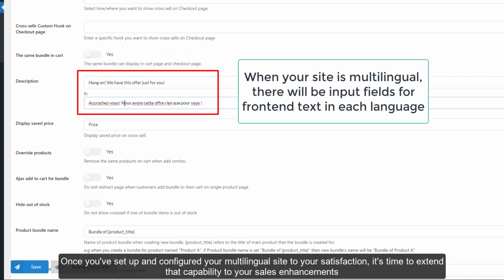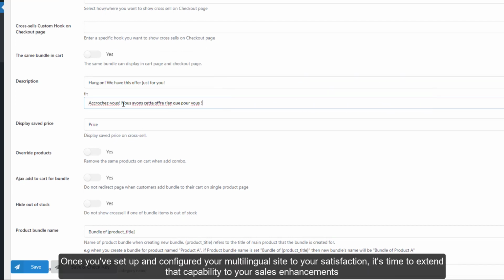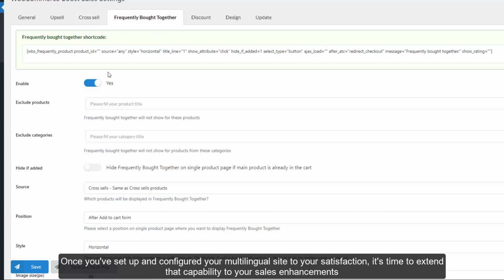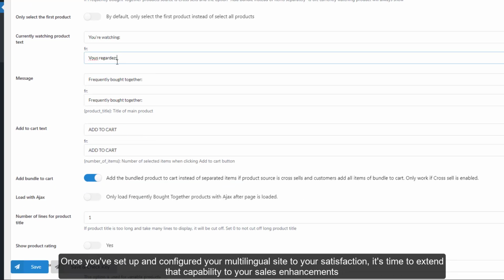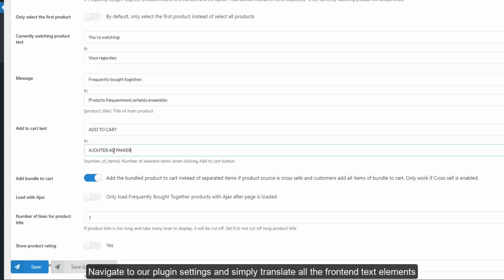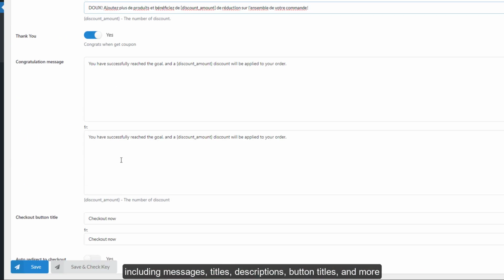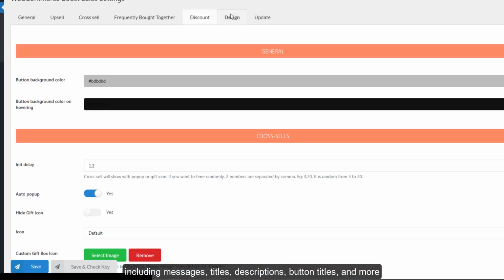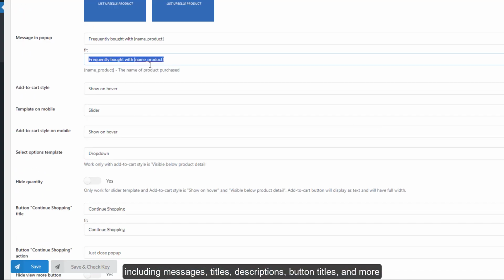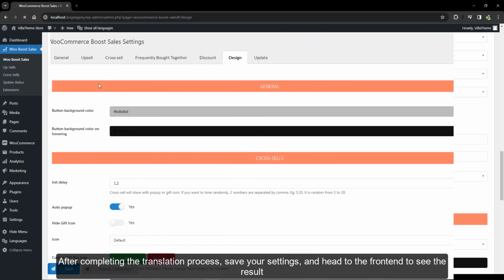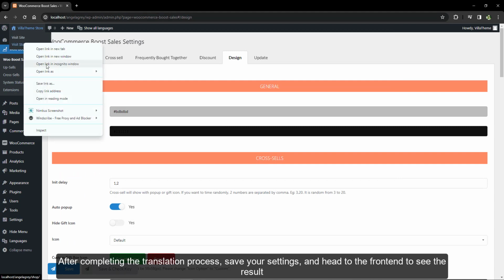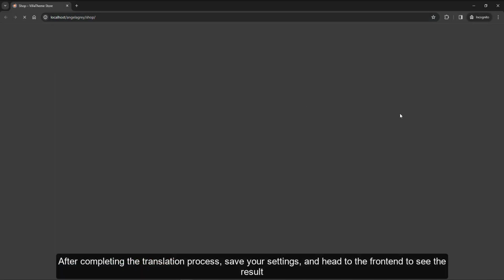Once you've set up and configured your multilingual site to your satisfaction, it's time to extend that capability to your sales enhancements. Navigate to our plugin settings and effortlessly translate all the front-end text elements, including messages, titles, descriptions, button titles, and more. After completing the translation process, save your settings, and head to the front end to see the result.